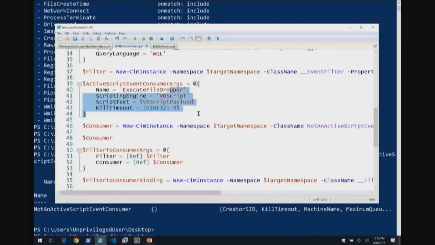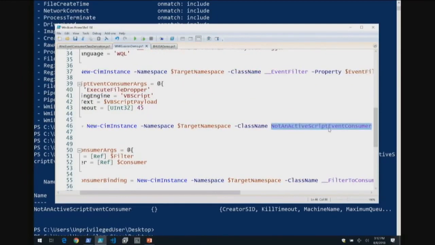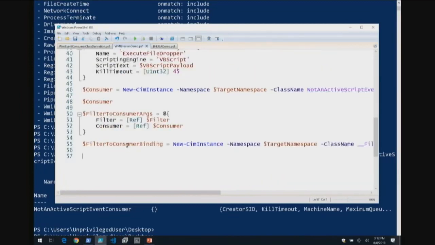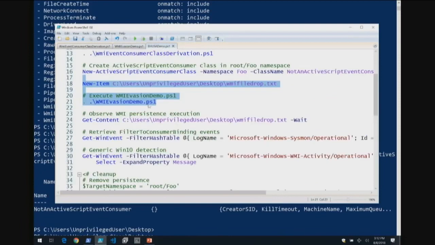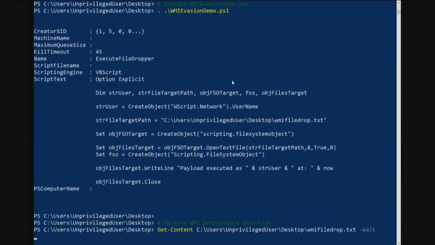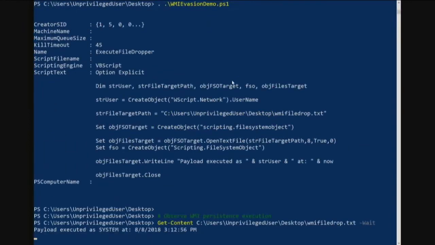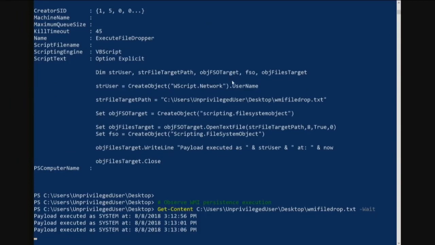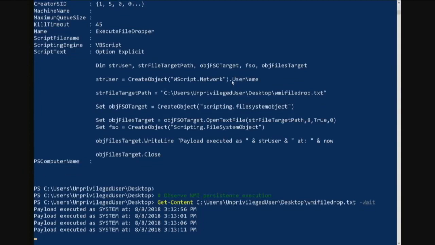And then we're going to register our event consumer. In this case, our not an ActiveScript event consumer class in the foo namespace. And finally, register everything using a filter to consumer binding. So let's run that, get our persistence going in the non-standard namespace. And if everything works out, every 5 seconds, we should see our payload executing as system. So nothing terribly special about what you're seeing. This is still your classic WMI persistence. The difference being it lives in an arbitrary namespace using an arbitrary class name.